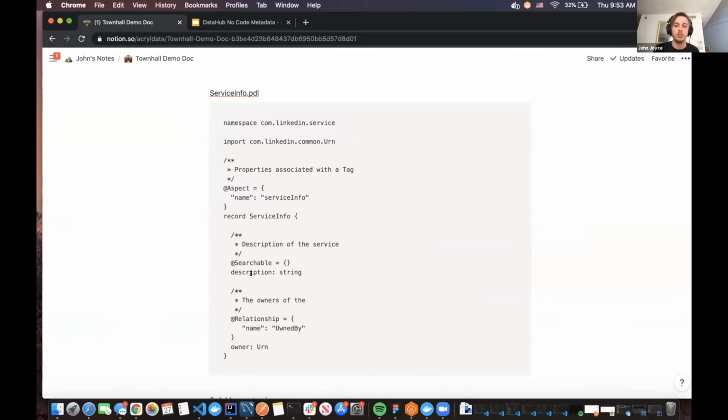The second aspect we're defining is just a set of properties. In this case, we just have two simple properties, a description and an owner. And you can see, again, we have a searchable annotation on description. In this case, we don't provide any configurations because we are OK with the default searchable configurations, which will simply make this a space delimited search index field.